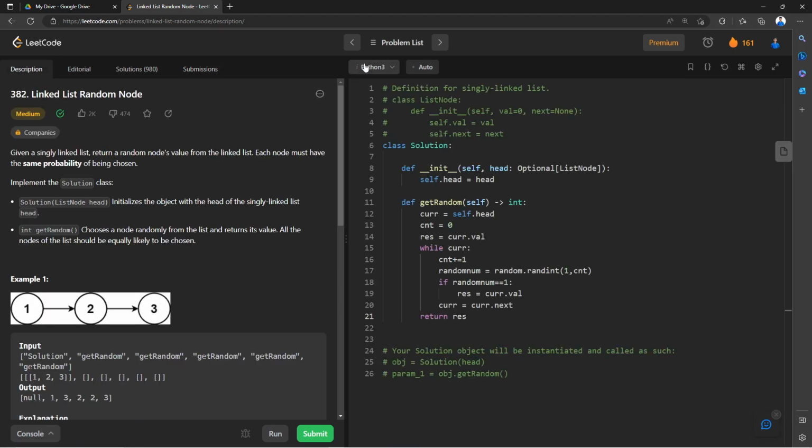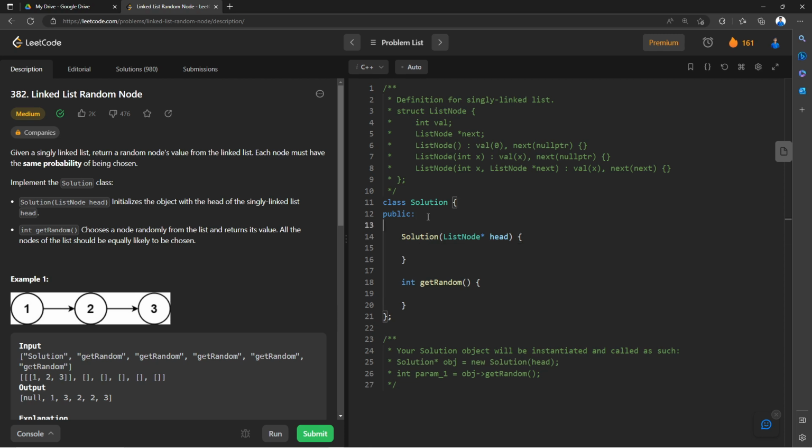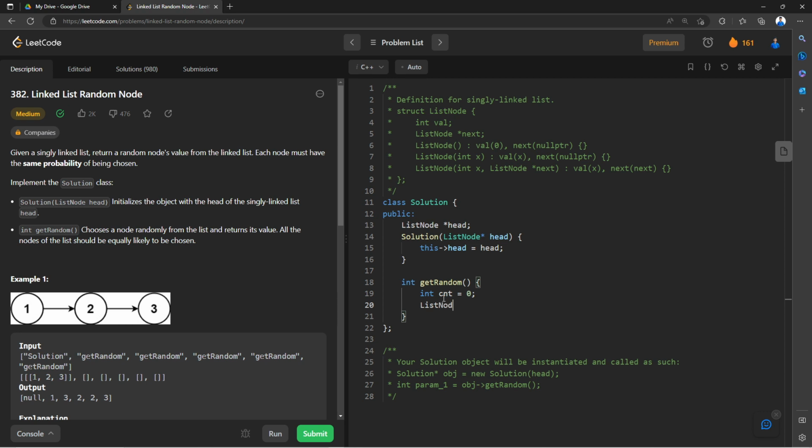So now let's move to the second-last programming language, that is C++. How can we solve it? In C++, first of all, we have to assign our linked list. So I can say ListNode, and I'm going to give the name head. So this head is going to be head. After that, we write the random function. In the random function, first of all I initialize the current length, initially 0, and a ListNode current, which is pointing to head.